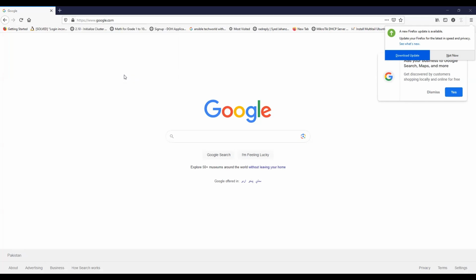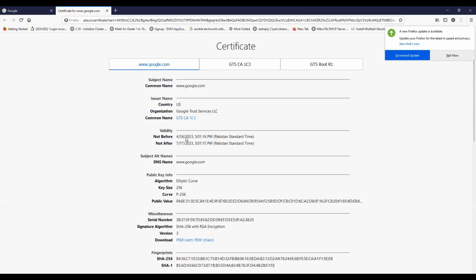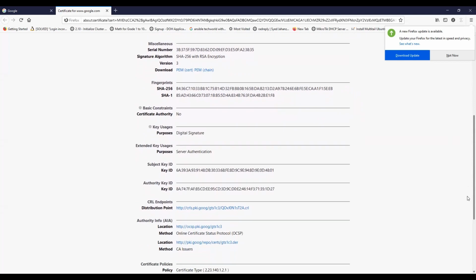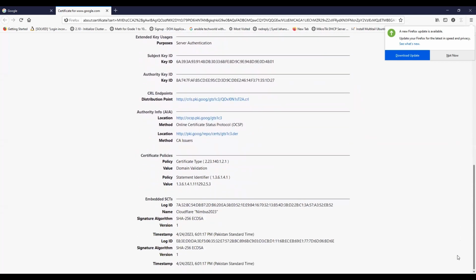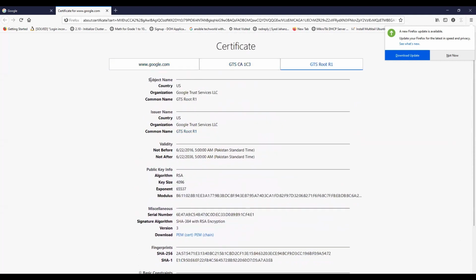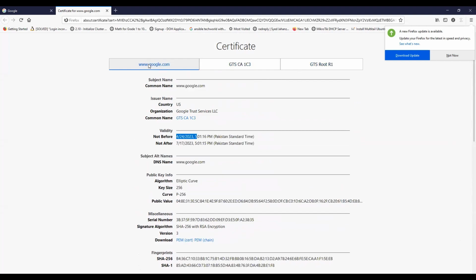And if I go to more information, I have this certificate. This certificate expires on Monday, July 17, 2023. And I can view the certificate in detail. It gives me its validity, not before, not after, the DNS name, the certificate authority, and so much more information. With this certificate, the traffic is encrypted between the client and the server. So if anybody in between is sniffing your traffic, everything will be encrypted.